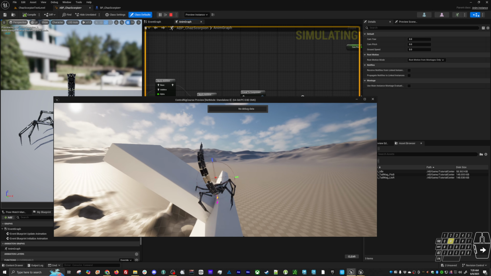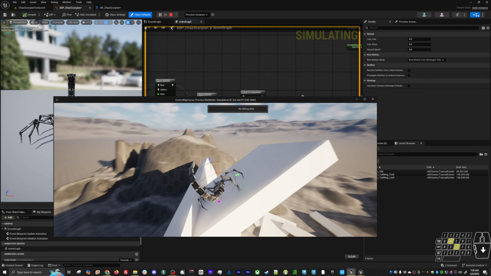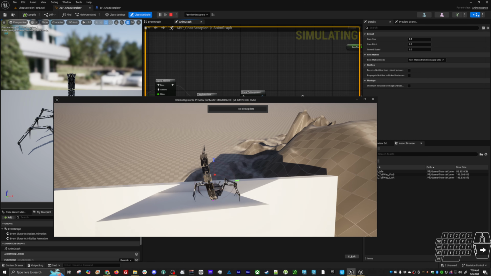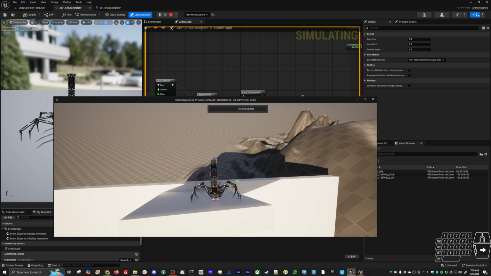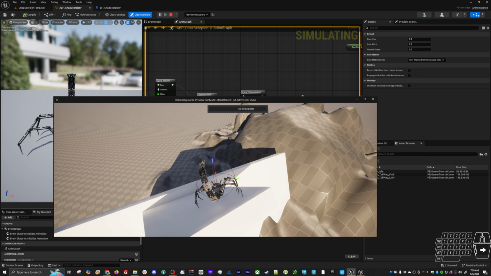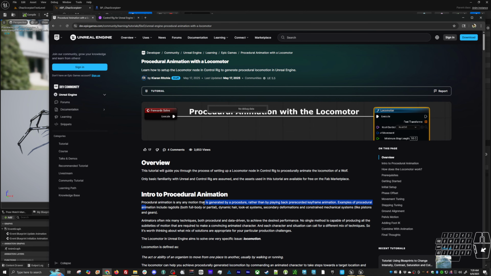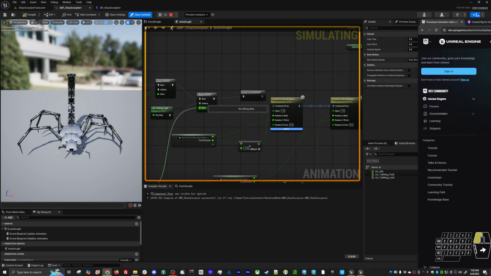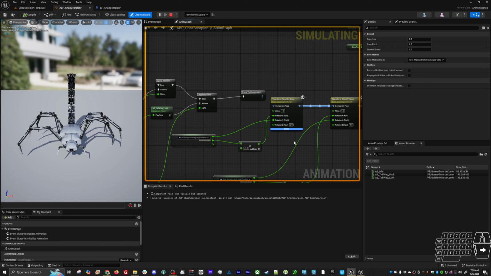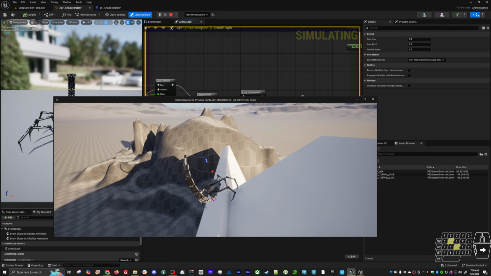So I'm really fascinated by what procedural animation can do, because without procedural animation, as it's described in the Locomotor tutorial page, procedural animation is any motion that is generated by a procedure rather than playing back pre-recorded keyframe animation. So basically, we're making a system to make the character do what we want it to do.